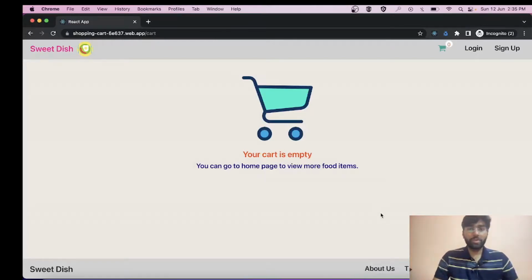Hey everyone, in this video we'll be coding this cart component. First, we will be covering the cart component UI. So let's have a look.